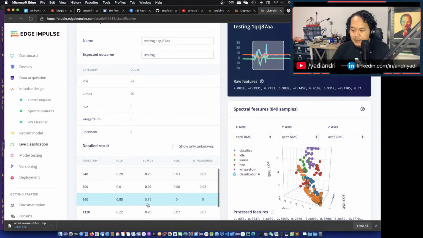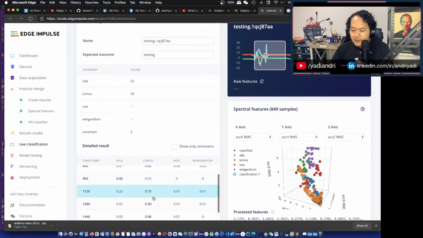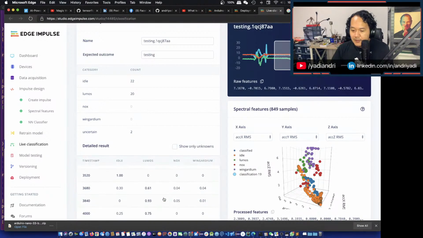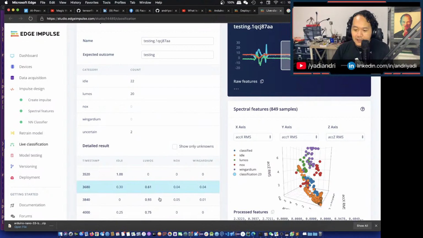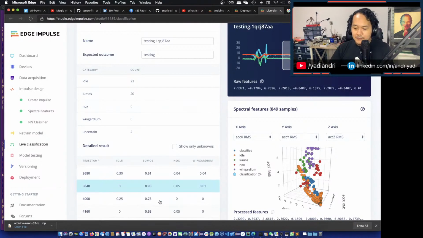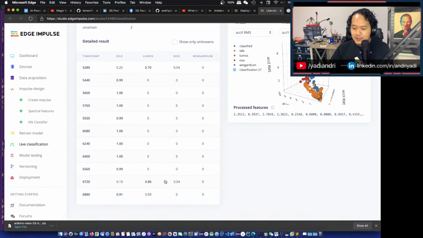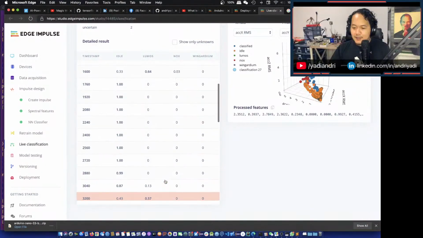And this is not actually right. Then Lumos again. Then idle over here. And then over here, we get Lumos again. All right. So I think it's performed well.